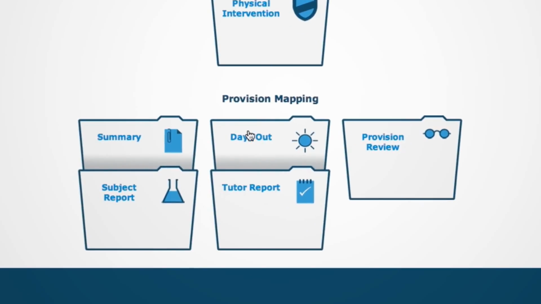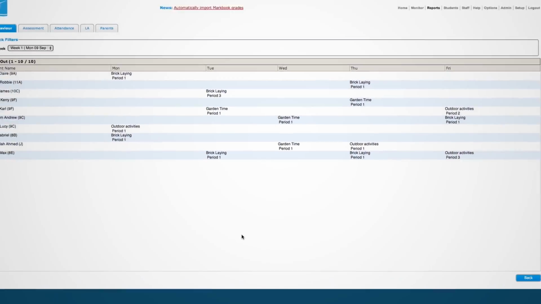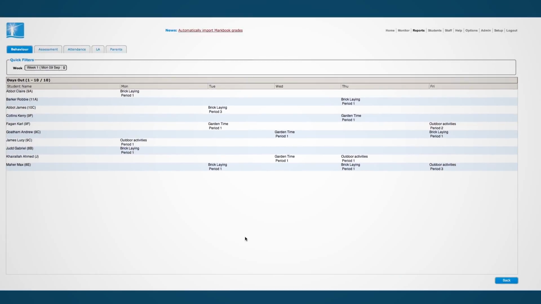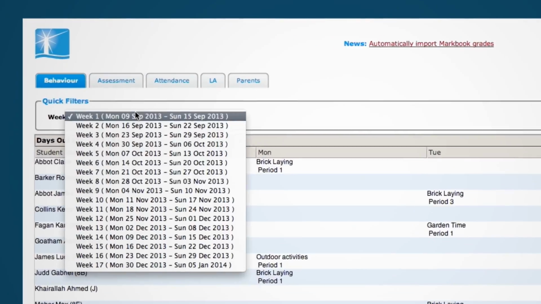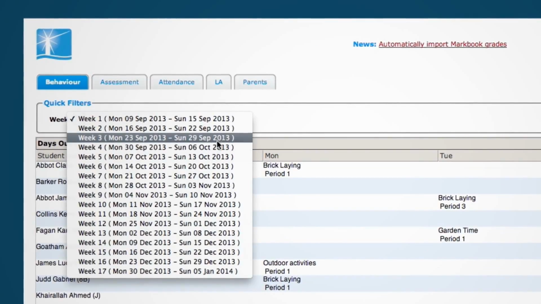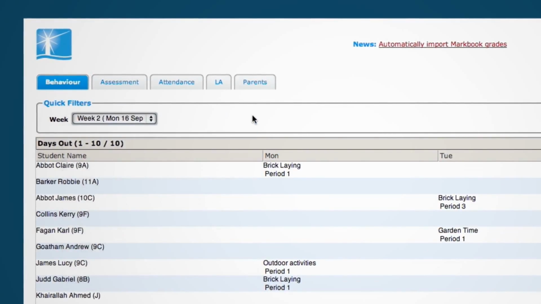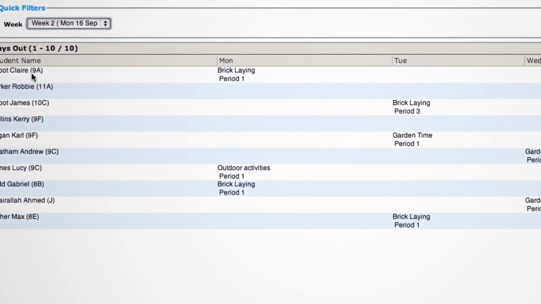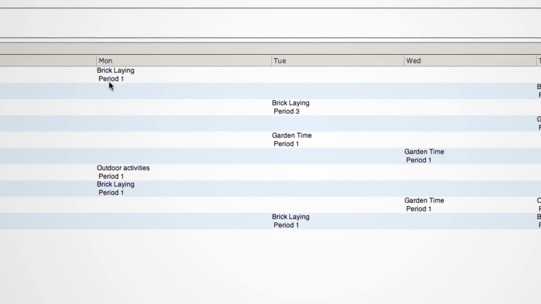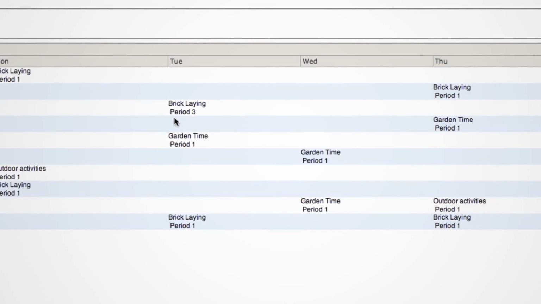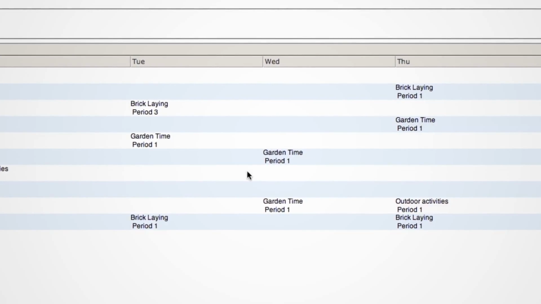Days out. The Days Out report shows you which students are out of the school due to provisions set up and when they will be out for. If we select a week from the week filter, it brings up a list of all students going to be away, the day the activity takes place, and the periods they will miss with which activities they will be doing. A really great tool for keeping track on who's where during your week.